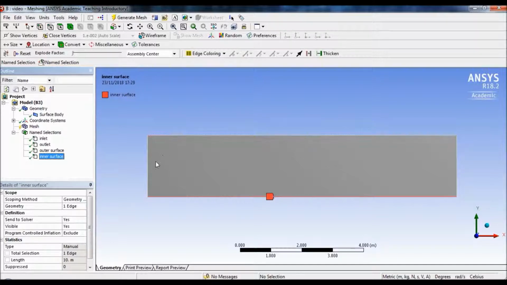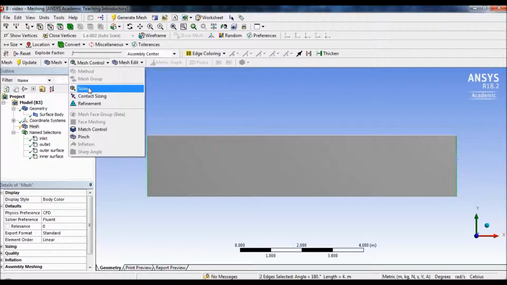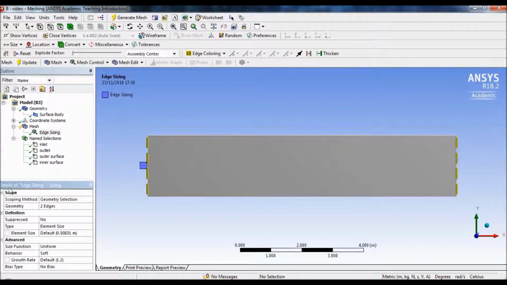Now to create the mesh, we need to select two opposing sides. So we will start with the inlet and the outlet. Click on Mesh, go to Mesh Control, and then select Sizing. This will create the edge sizing. We go over here, and under the type, we will select the number of divisions. This will determine the number of cells along an edge. So for this edge, we will select 60 divisions. And we will change the behavior from soft to hard. This is important because it will prevent the software from automatically altering any constraints that we put.